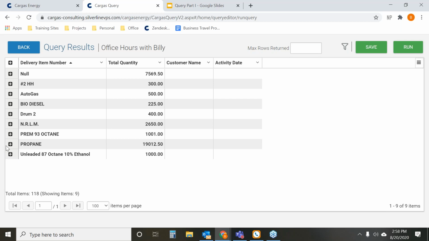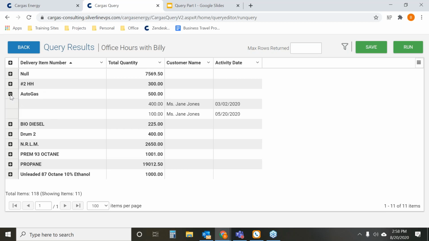Now, I selected the grouping to group by delivery item number. So here are all the delivery item numbers that we grouped together. If I press the arrow here, that will actually expand out and show me the specific transactions, in this case, that make up those numbers. So by selecting the auto gas, I can see that Ms. Jones, I guess, had 1 delivery in March, 1 in May, and that makes up to these 500 gallons that we delivered here.